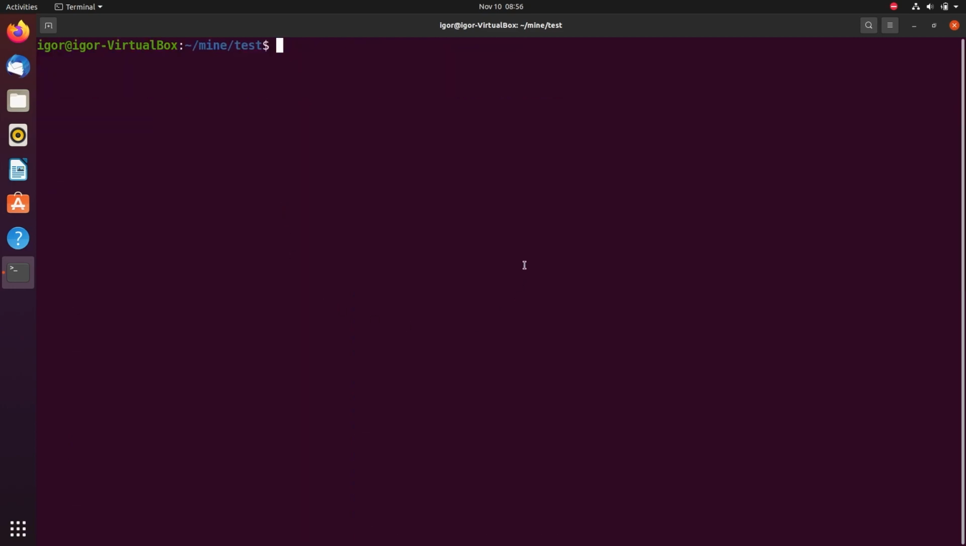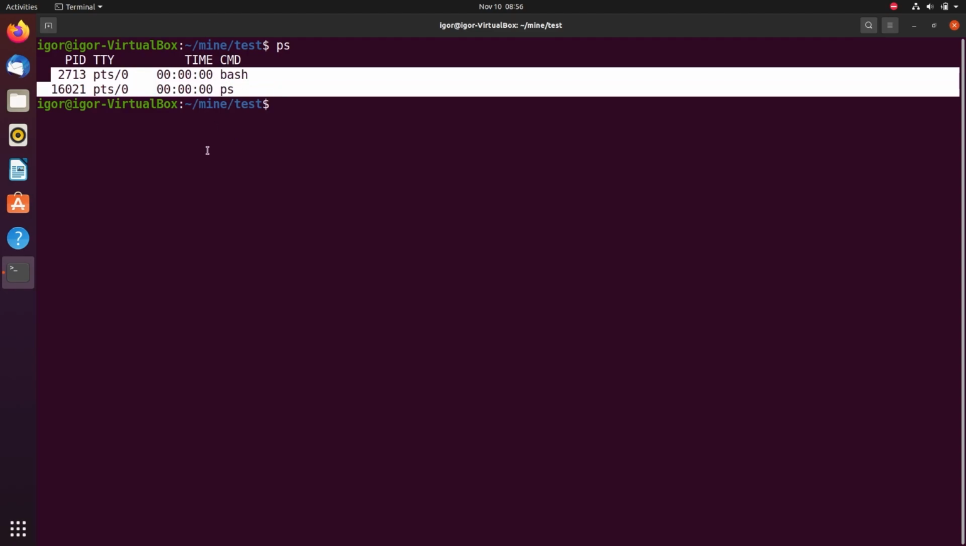Okay, so our next command is ps, which stands for process. It will show the running processes in the background or in the foreground. So if you type ps and hit enter, it will show these two processes.